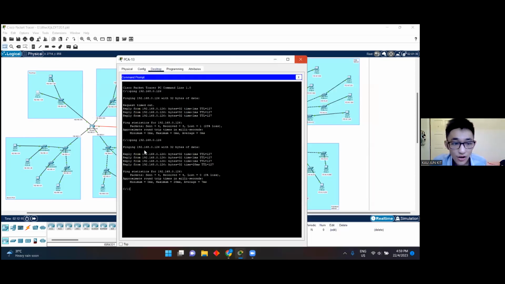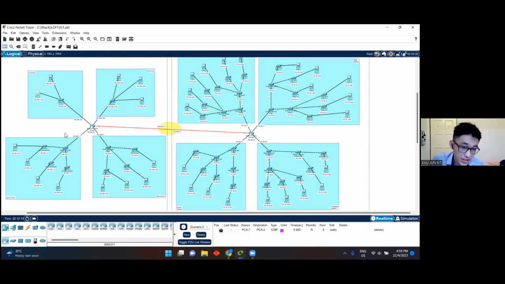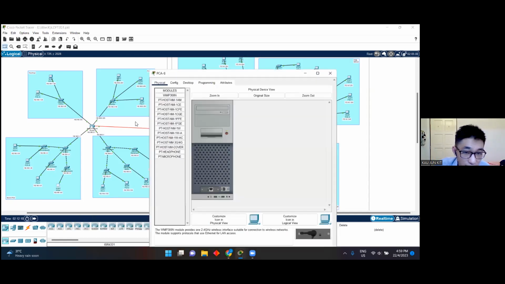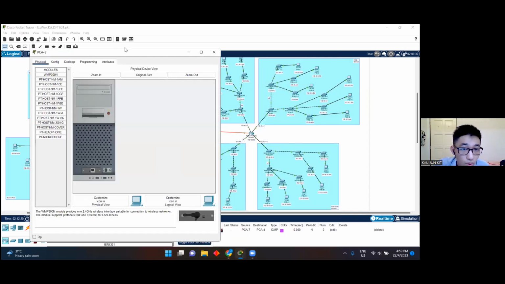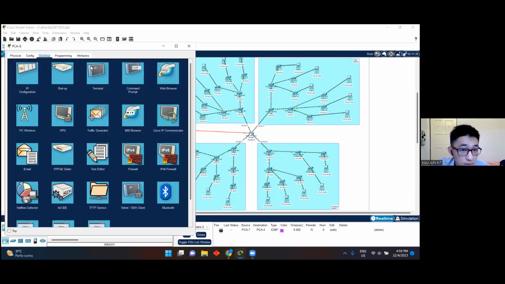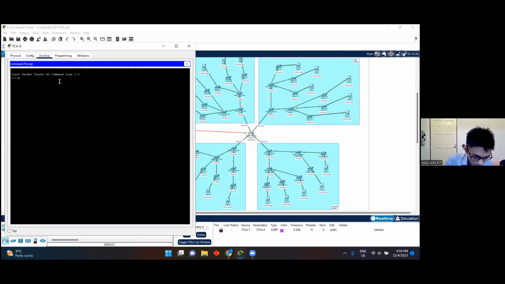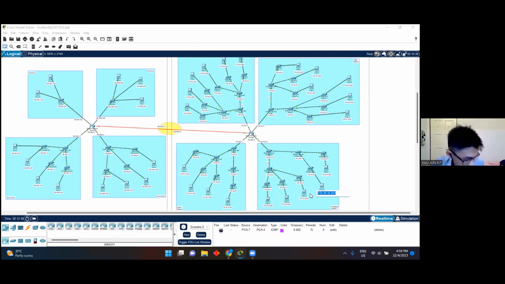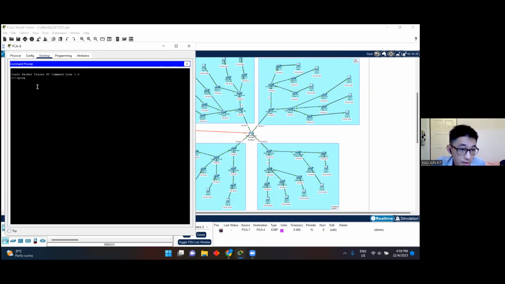Okay. Now I pass the message from router to router. I choose the second floor PC and ping to the router B1, and ping to this PC. So I copy this and choose back, paste it, and then enter, waiting for the result.